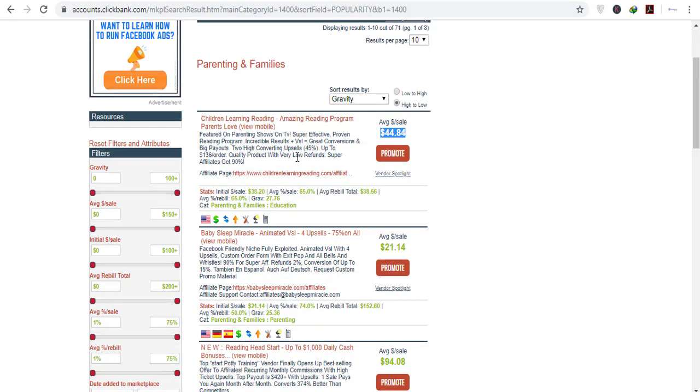The higher the gravity, the better it is for us to promote, because it is a trending product. People are buying it and a lot of affiliates are making money after selling that product. I recommend you pick a product that has at least 30 gravity and that offers you an average affiliate commission of at least $30.